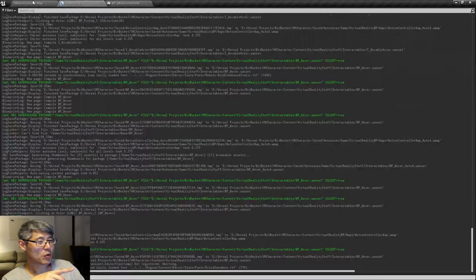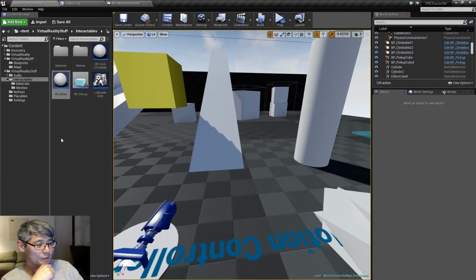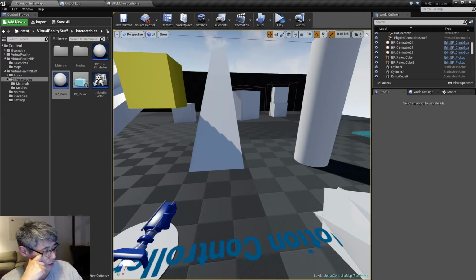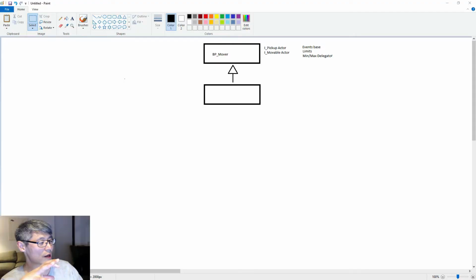So the BP mover is the base class. We have that established, and I'm trying to think of a good way to explain how I'm going to attack this, other than actually making a drawing. And here's my super advanced UML diagram editor. It does say Paint, but that's an illusion. It's a super advanced tool.